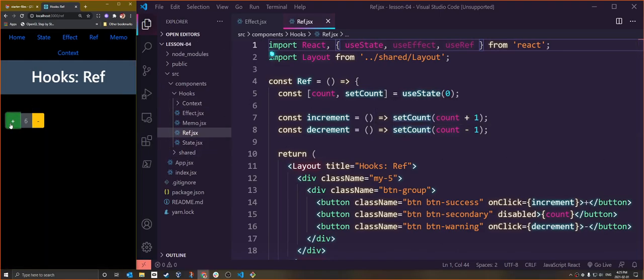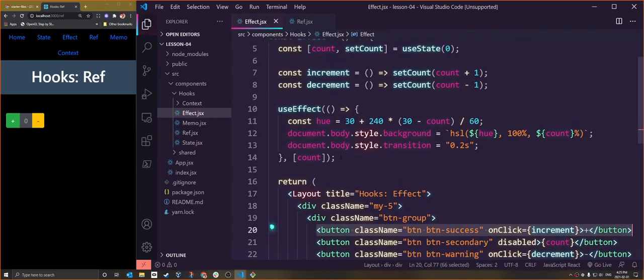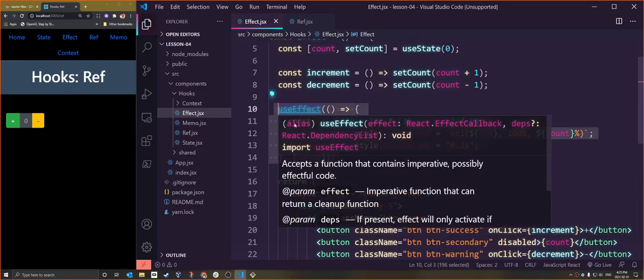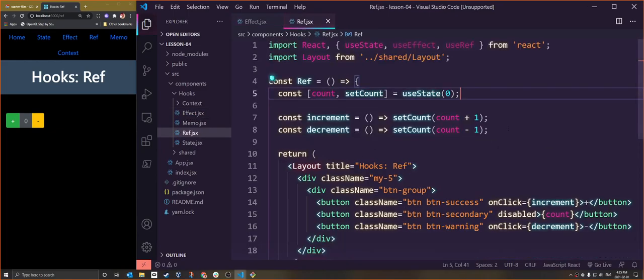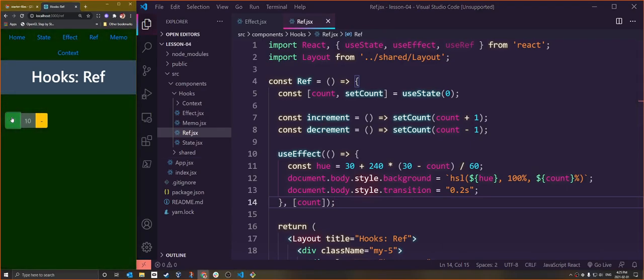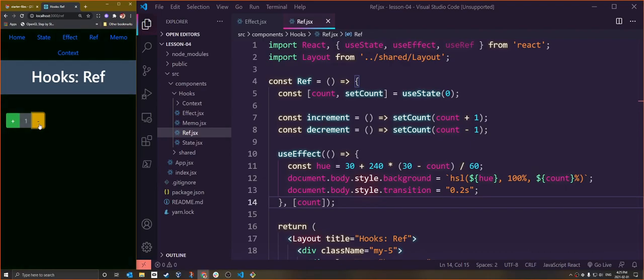Now, right now, this is not changing the hue of our page. So we're going to need to use useEffect as well so that it creates the hue, right? So I'm just going to copy that from effect. I'm going to come into effect and copy the useEffect from lines 10 to 14. Control C. And I'm just going to paste that in here. There we go. And that should work. Yep, works right out of the box.